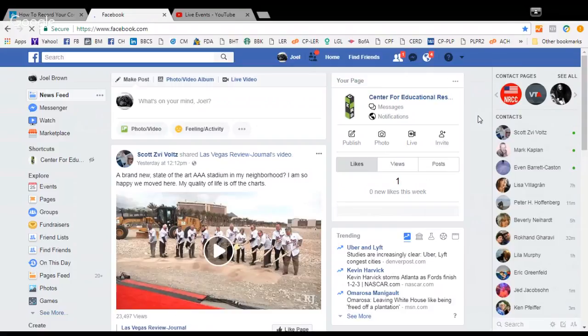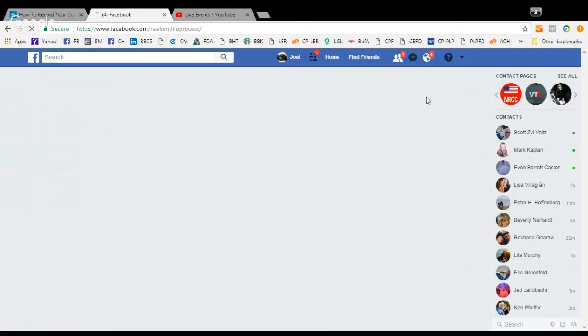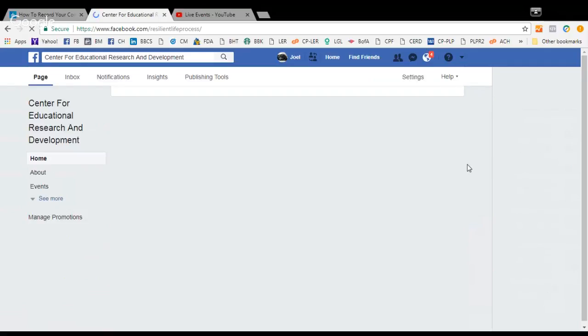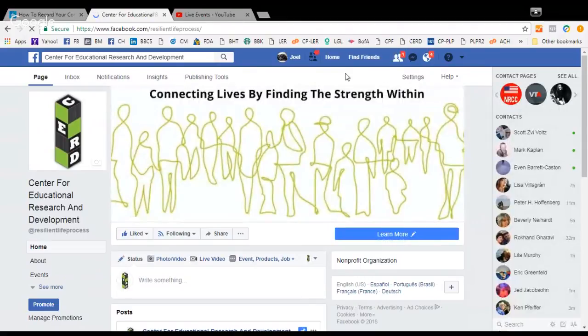So we see Joel's personal page, but right here at the top, we see the Center for Educational Research and Development. Remember, we are in admin view here. So this is only for purposes of editing and settings on this page. You notice at the top here, this page has a name, facebook.com/resilient life process, and that's how anyone from the outside would find this page. So just remember, we're within the context of being an administrator, someone who can make changes to this page.